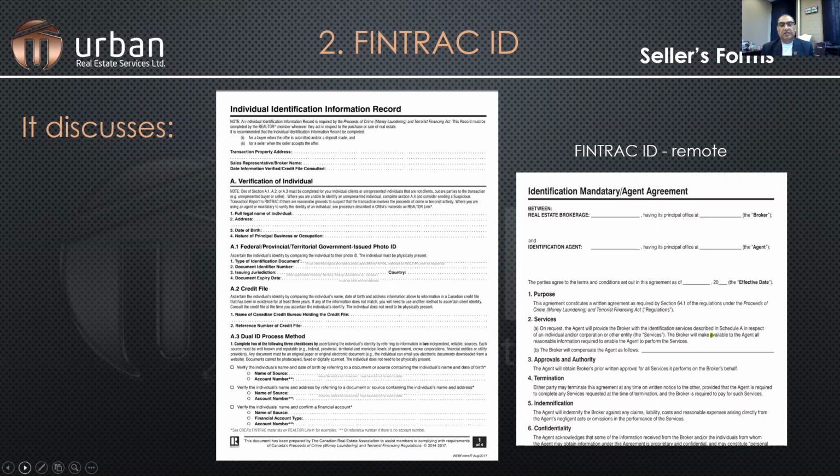But in certain cases, if you know the people, but at the time of the transaction, at the time of filling this, maybe they might not be with you. They might be in a different city or maybe even out of country. So in those cases, we can use another form called the Identification Mandatory Agent Agreement form, which is on the right side of your screen. Now, this becomes a double-stepped process.